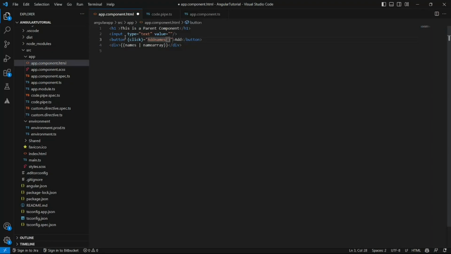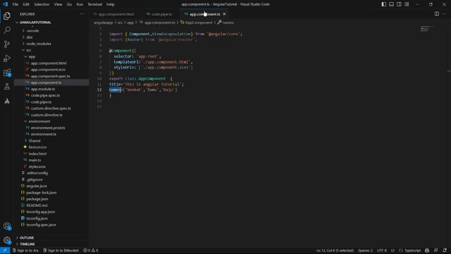So to this function I will pass the text box value. So for that I will create a template reference variable and I will use this variable as a function parameter. Okay. And now I will create this function inside the component class. So this is the class. I will create a function.